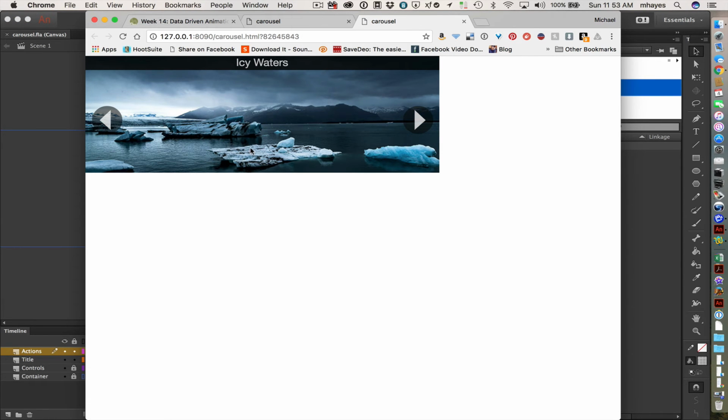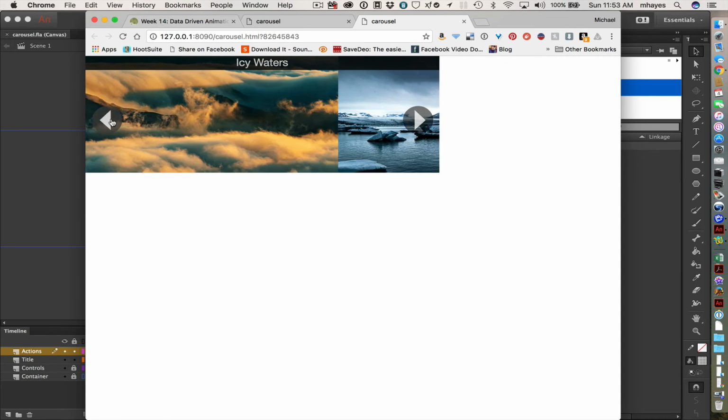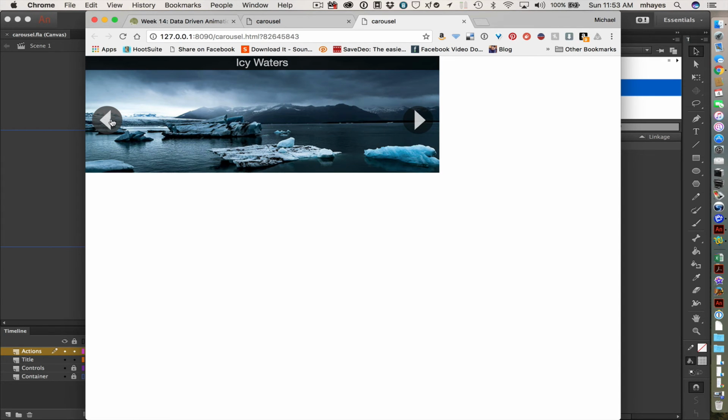Okay, that looks pretty good. Let's hit the right button. Oh, okay, so I start to move, but then things come back. Let's try the left one. Okay, so we're kind of getting somewhere, but I'm still missing stop actions, okay?